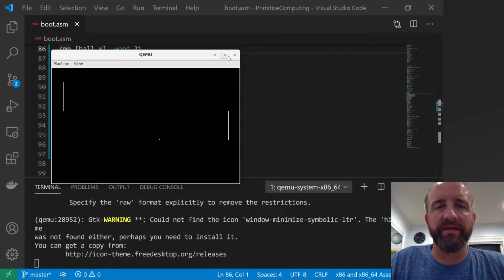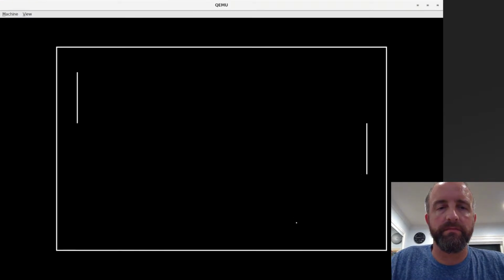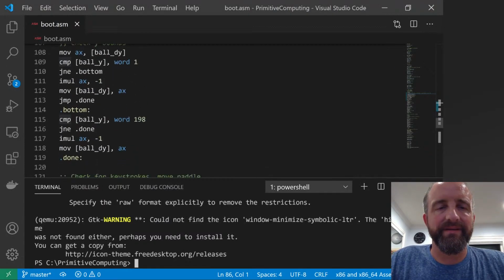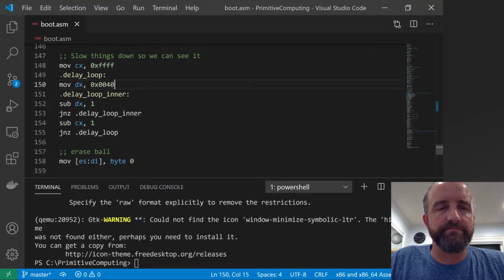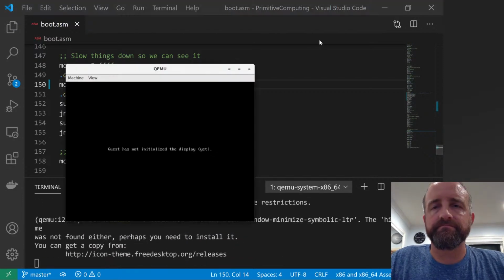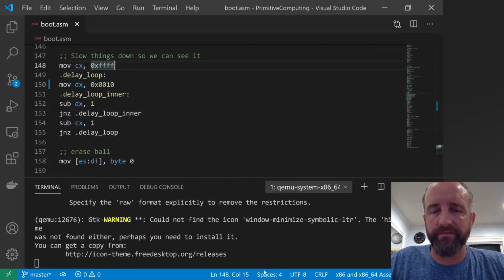So let's see if I can make that bigger. And oh, it looks like I can actually speed things up too. I've made this much slower. Let me speed it up. Yeah, I'll go back down to 10 and make it like 4 times as fast. Uh-oh.